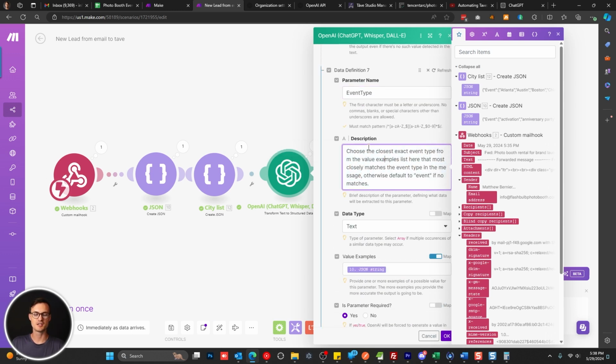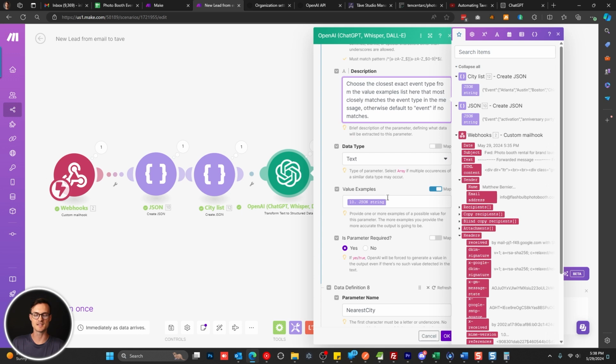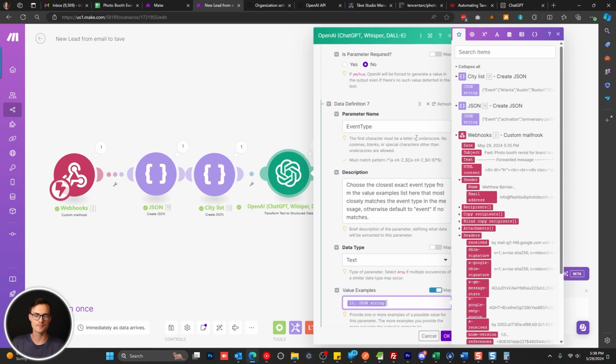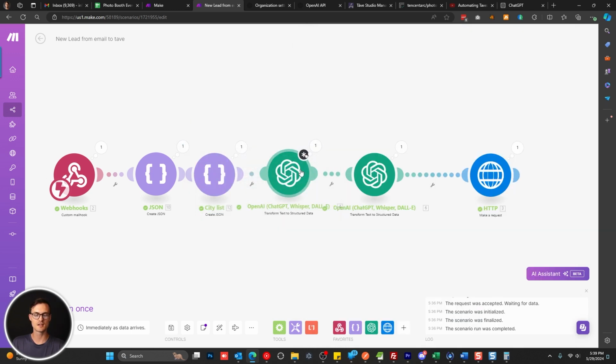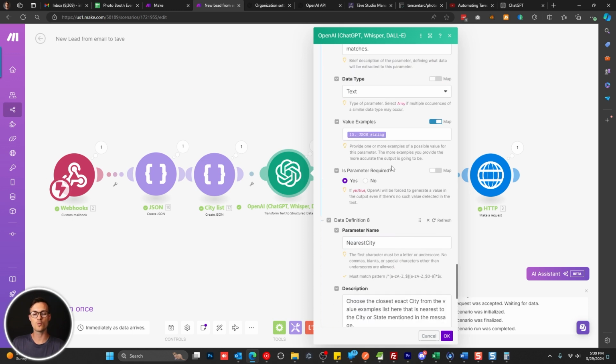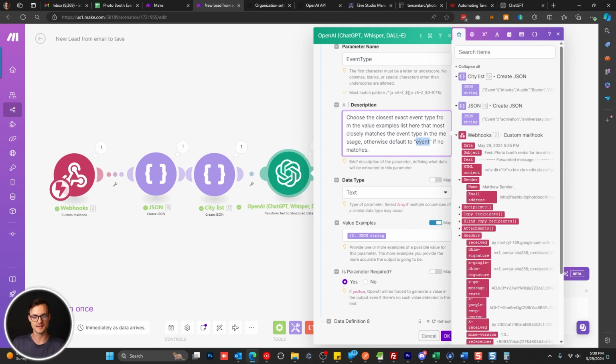So here I'm telling ChatGPT to choose the closest exact event type from the value of examples that I provided in that previous JSON step, otherwise default to event if no matches. So the additional step here, after text for the data type, you can see value examples. I've mapped it to step 10, which is a list of event types that I have. So it's going to look through that list. As you can see here, here's all my event types. And it's going to determine which one based on that email most closely matches. And if there's no matches, it will default to event.